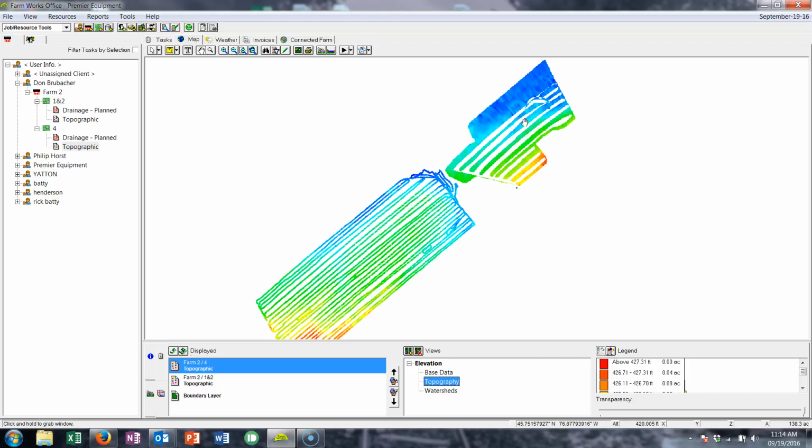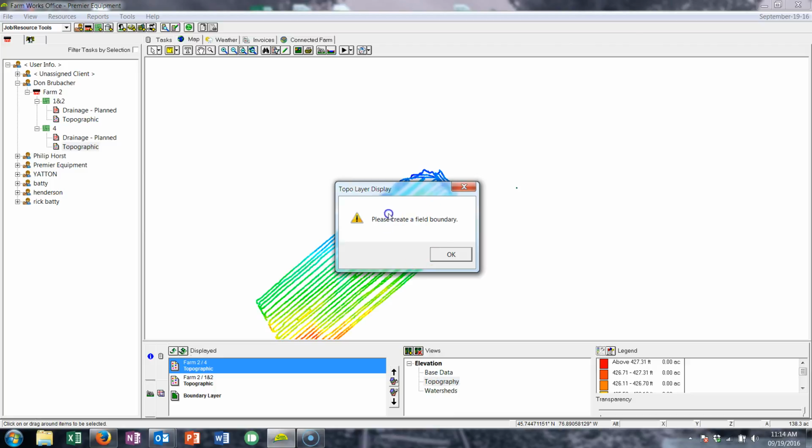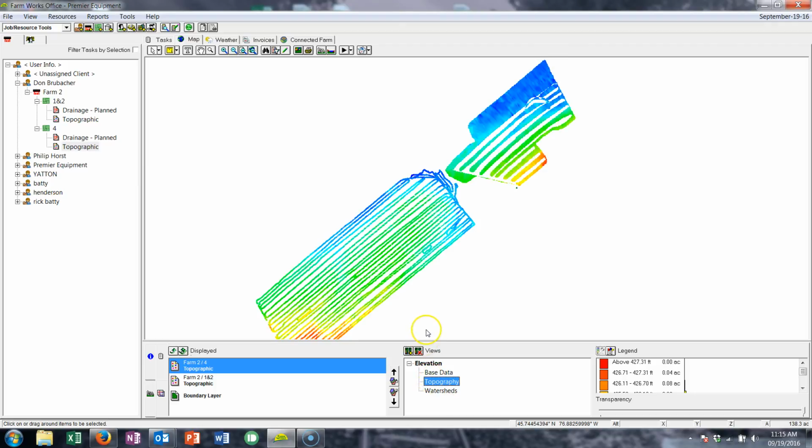When the data is collected with WM Topo, there's this thing that allows the boundary points to define the outer limits of the survey. If we right click on the topographic layer for field 4, there's a little dot beside use survey boundary. If we uncheck that, it's going to say, hey, please create a field boundary because you need one. That's correct. So if we go back to check that, it's going to rebuild it and actually show the data set.